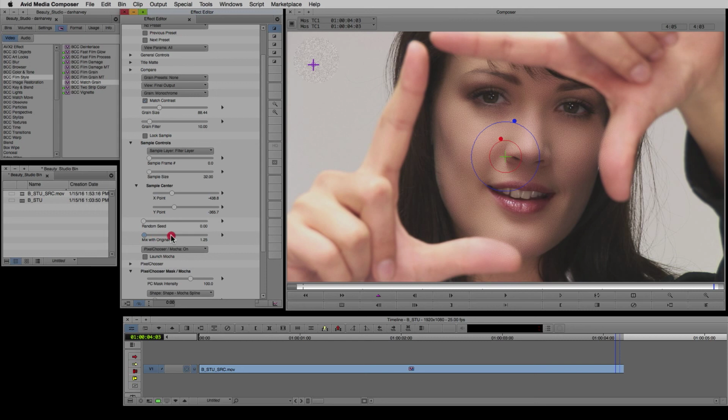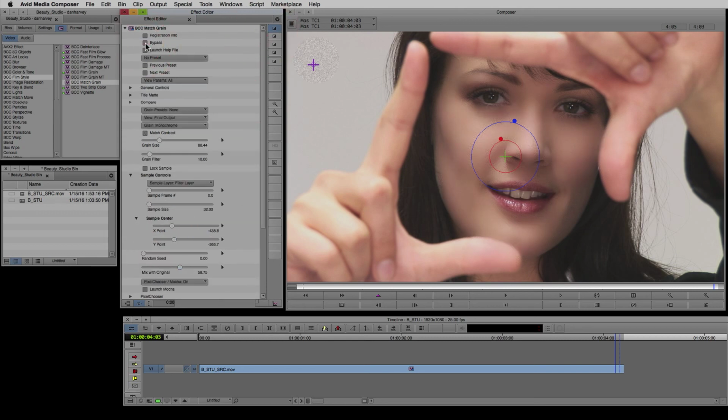Taking these additional steps can help to blend the Beauty Studio effect into your composition more transparently.